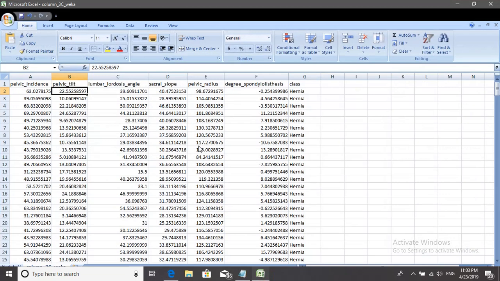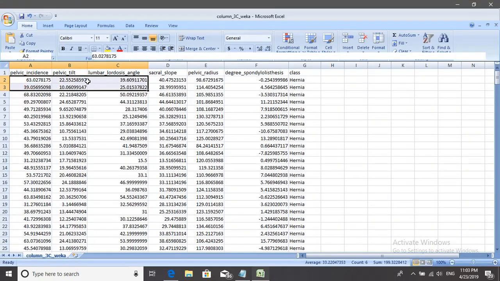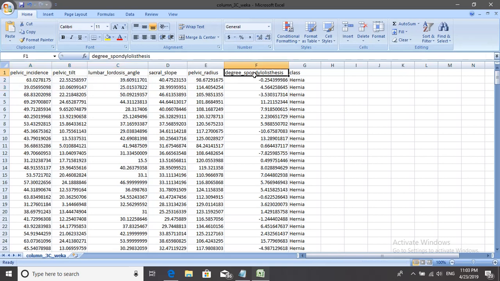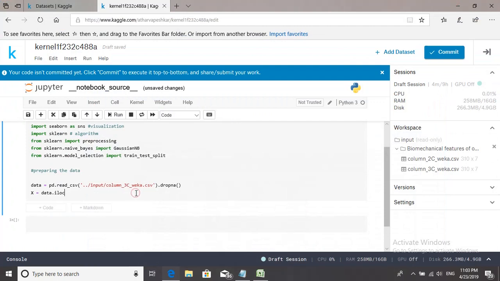Here we can see that the first 6 columns provide us with the features for training, and the last column is the label. So we'll separate it here using the iloc method. That's the first 6 columns, and the last one is the label. So here we have taken the last column as the label.